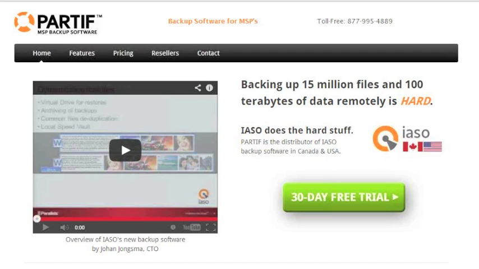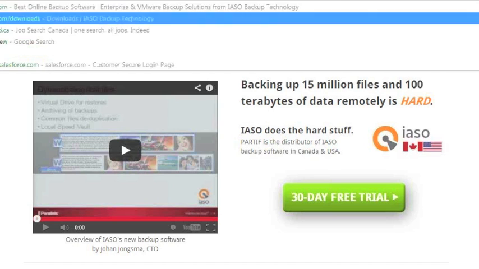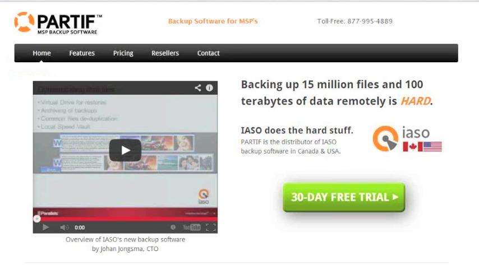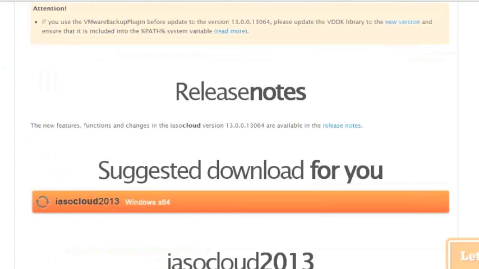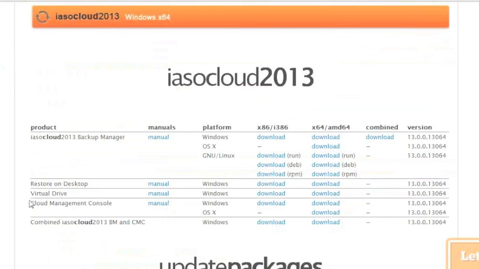So, step one is you want to download the Cloud Management Console. To do that, we're going to go to yaso.com/downloads. We're going to scroll down the page, come down to the section with the Cloud Management Console. Cloud Management Console is the tool that you use to oversee all of your customers, as well as all of their servers and workstations that you're protecting.